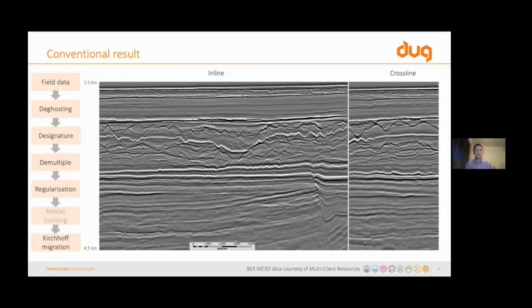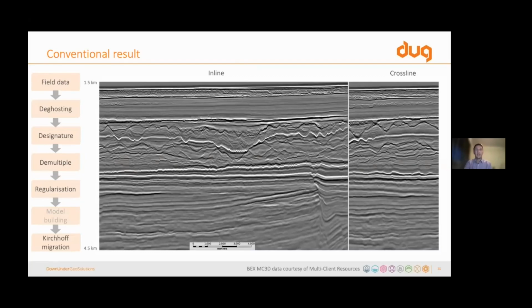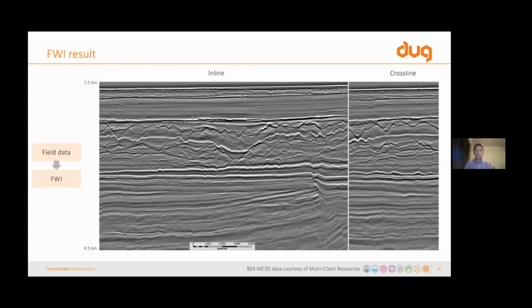So let's have a look at some results of this new approach. First, we'll look at the results from a conventional workflow, which is here. These are sections through the same data from offshore Australia that we saw earlier. Now let's look at the FWI result, which is here. Now I'm going to toggle between these two slowly. And as we toggle, we can see that in general, they look perhaps pretty similar.